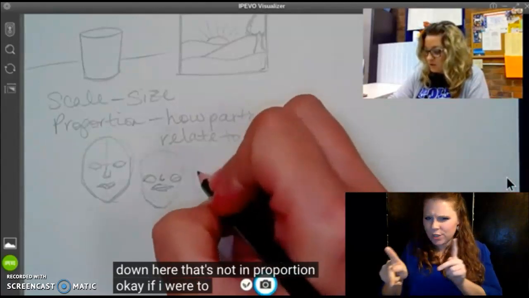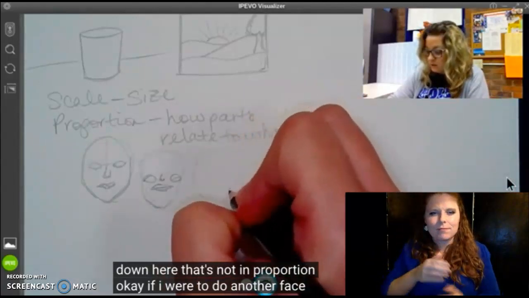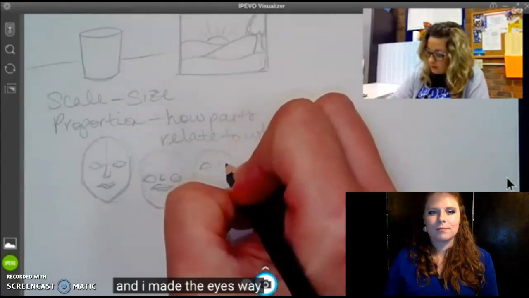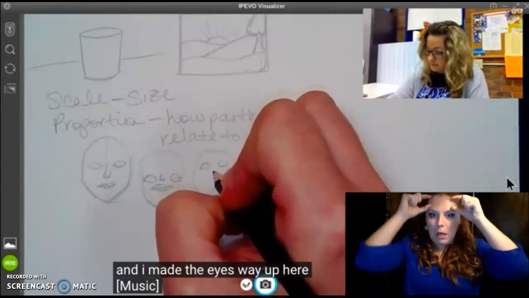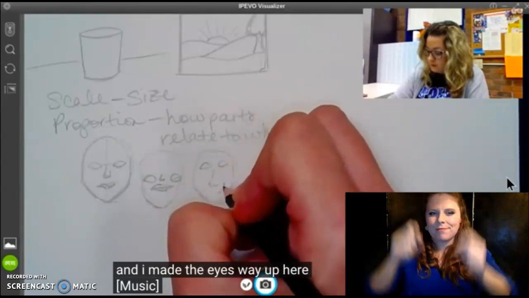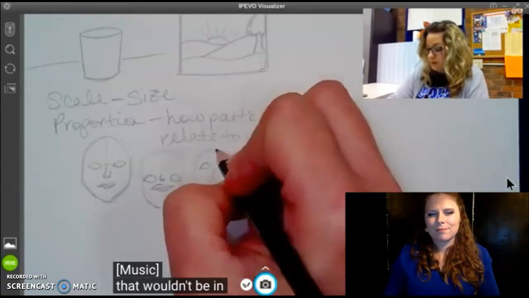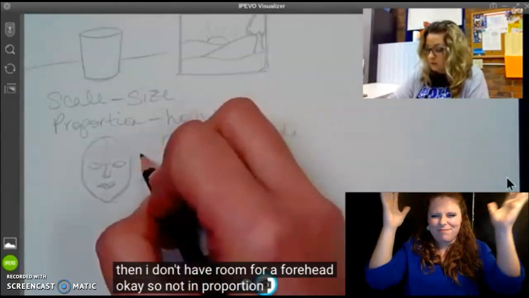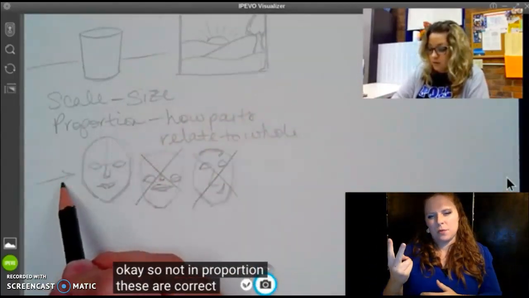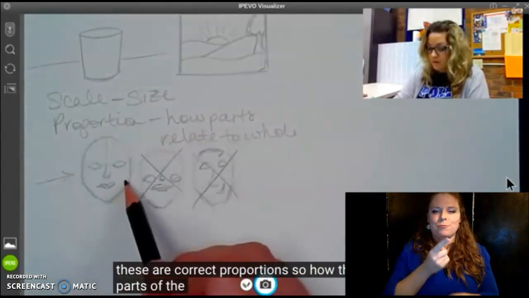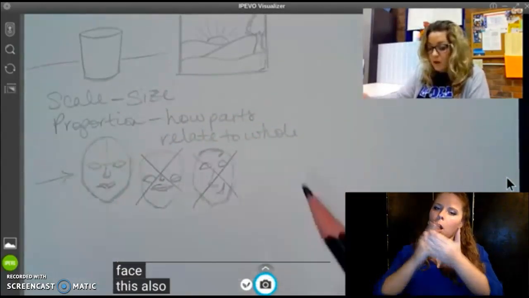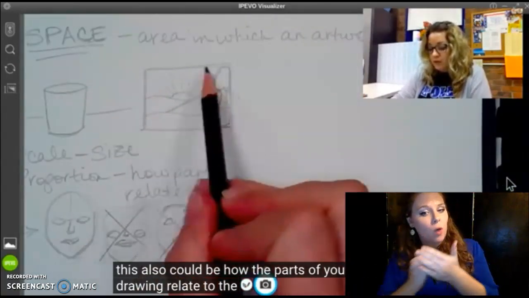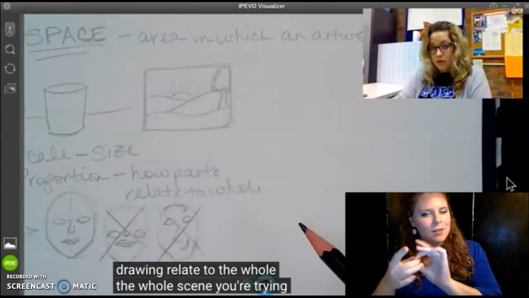okay? If I were to do another face, and I made the eyes way up here, that wouldn't be in proportion because then I don't have room for a forehead. Okay, so not in proportion. These are correct proportions. So how the parts of the face relate to the whole face. This also could be how the parts of your drawing relate to the whole scene you're trying to draw.